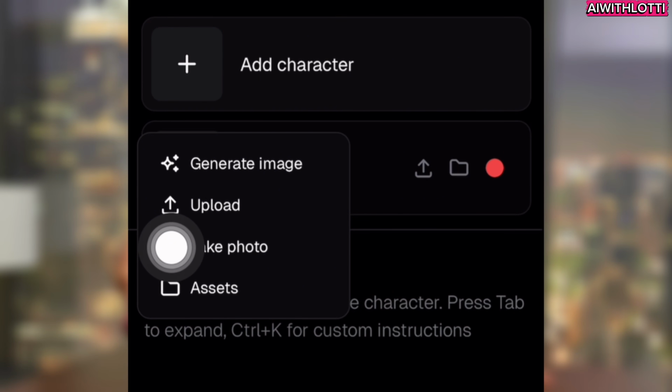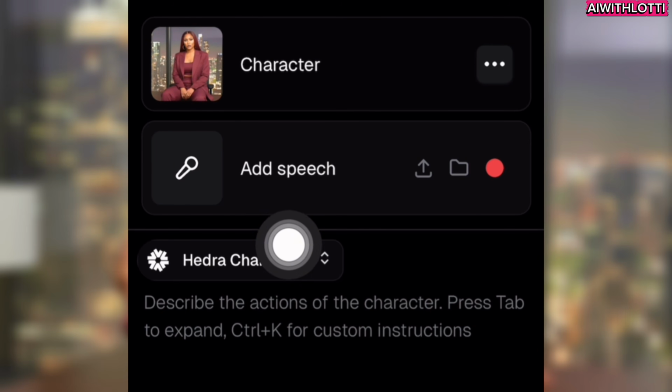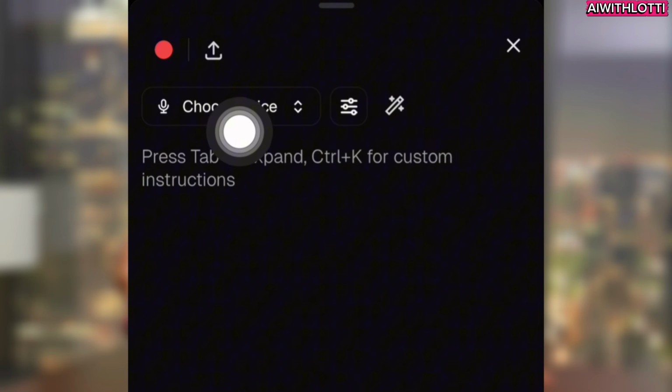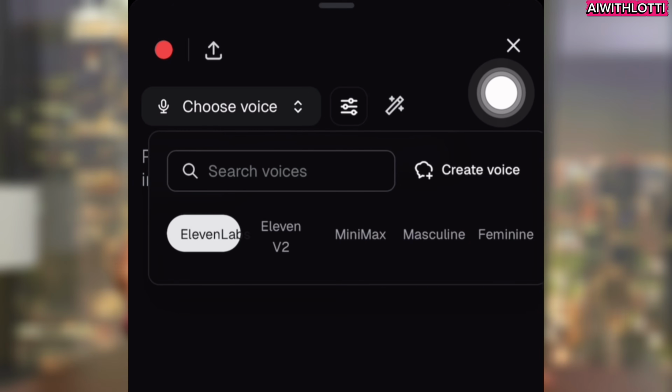The best thing about Hedra is that you just have to upload an image like this one, and their generator will add the hand movements and everything else. Now, you're going to add speech. You could either use one of their voices that are in their library. They do use 11 Labs, 11 V2, Miramax, and the rest, as you can see. Now, if you do want to create a voice, you can do that as well.